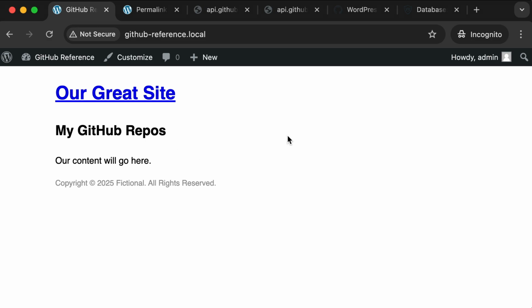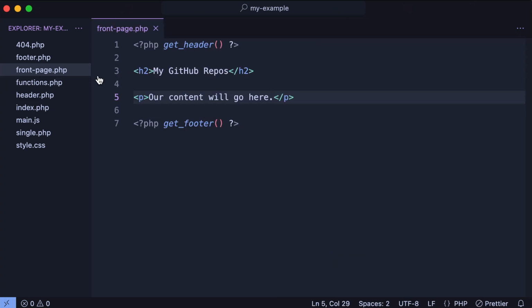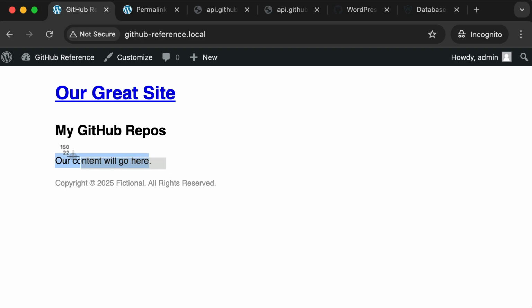So you should be able to follow along now with any local WordPress website and any classic theme. I've removed all of the custom code, so now you and I can start fresh together. So where do we begin? Well, I have this front-page.php. Currently, it just says heading level 2, my GitHub repos, and then our content will go here. That's what we're seeing right about here.